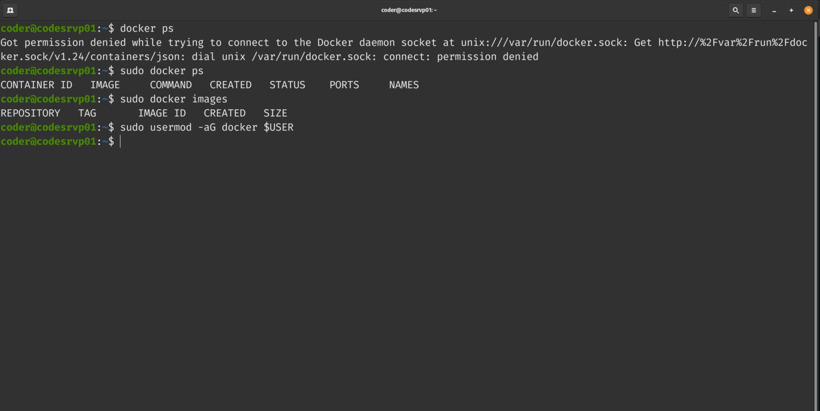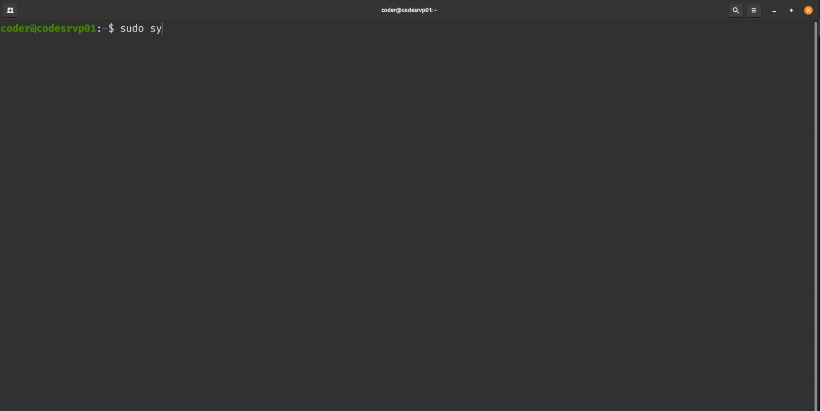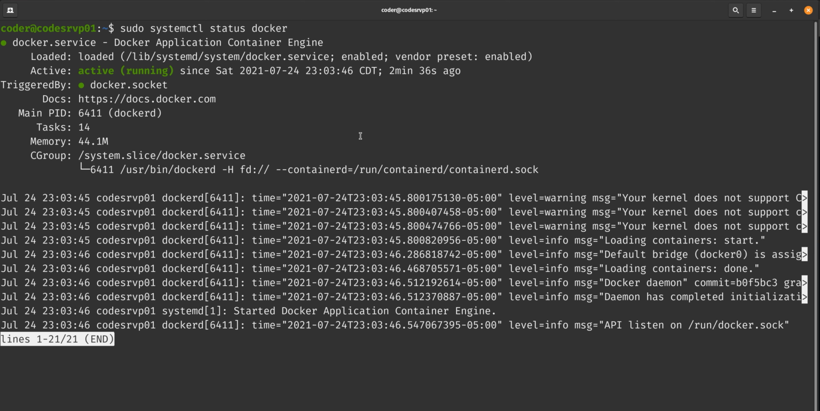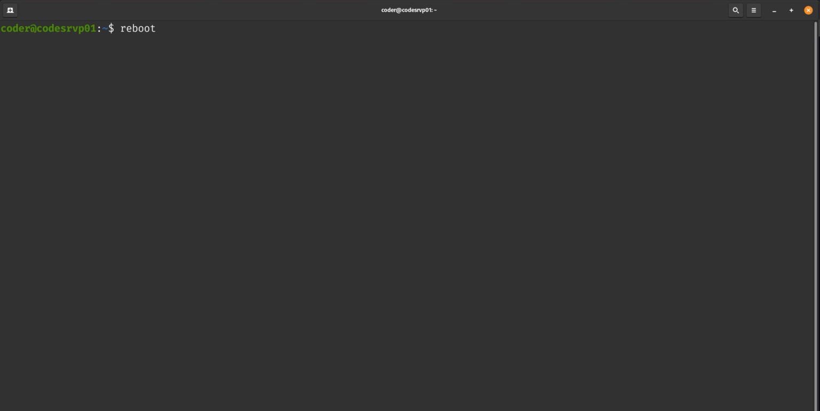And before doing that, we will see if the Docker service is enabled by default or not. If you don't want the Docker service to start every time you start the machine, then we can make it disabled. Or if you want Docker to be running always, then you can keep it as enabled. Right now the service is in active status. Press Q, and now I will reboot this machine.